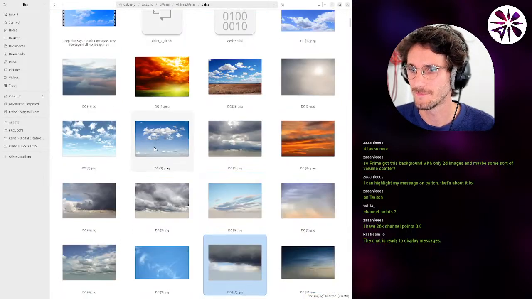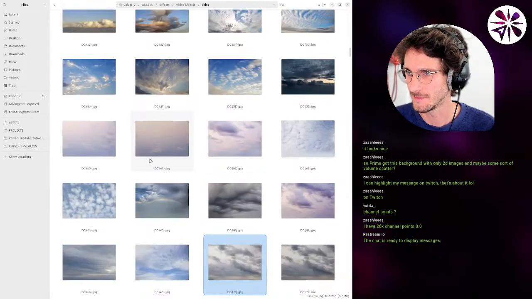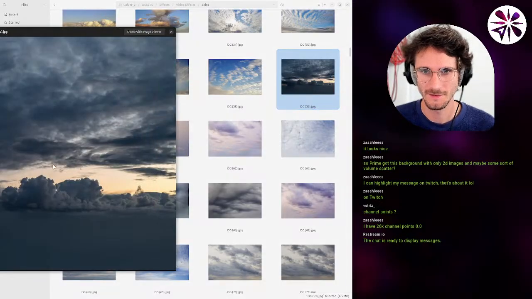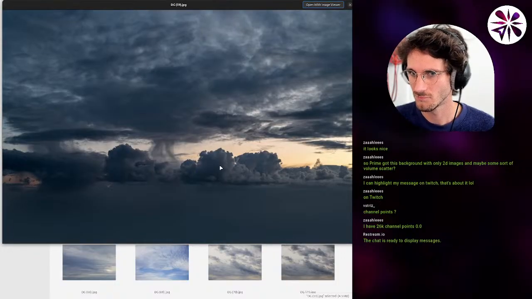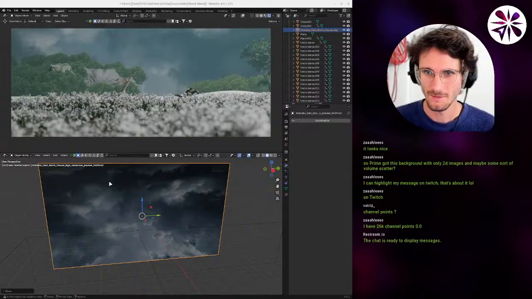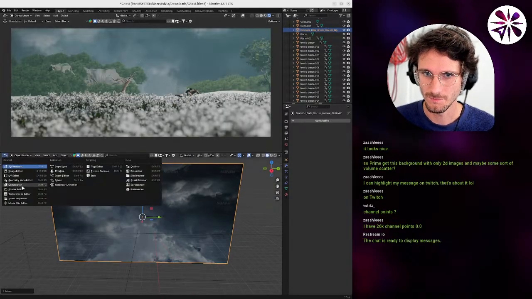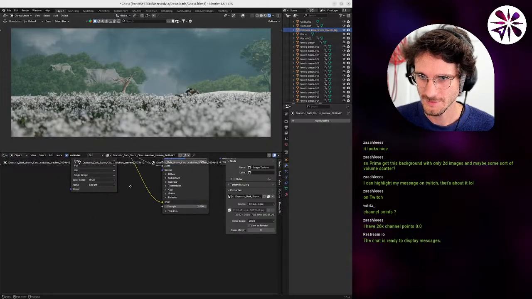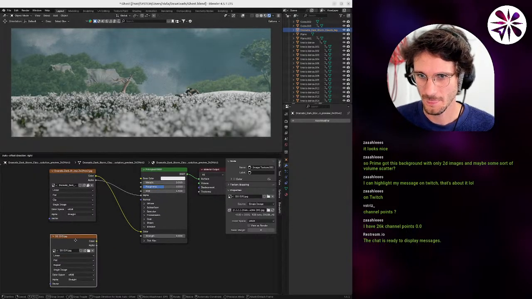I think we need a cloudy, rainy type of sky. Let's see if I have something better. Oh, this looks kind of interesting. Oh yeah, the top part would work pretty well. That looks pretty cool. Okay, let's try that. I'm just going to go into the shader editor and place that. I'll just drop it in as an additional image here.